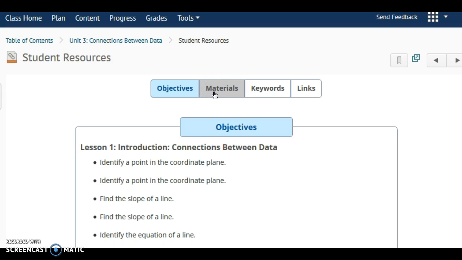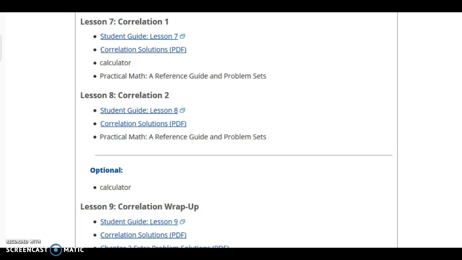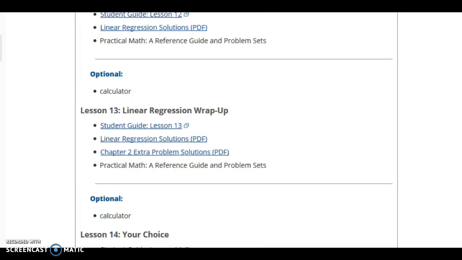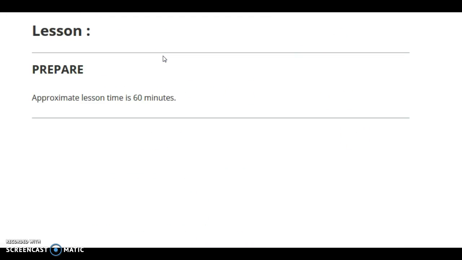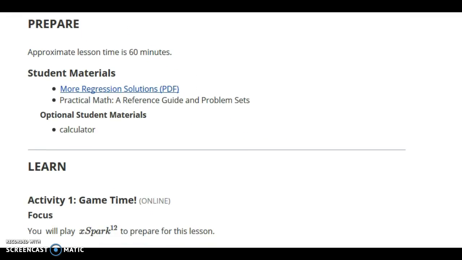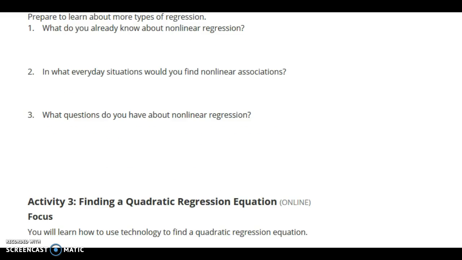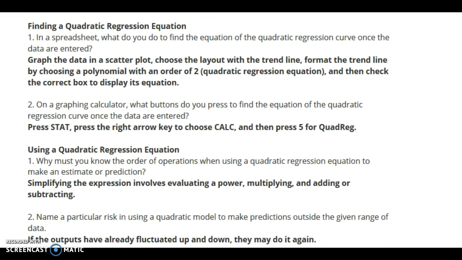When you go to student resources and click on materials, you will get your student guide. Go on ahead and scroll down to the appropriate lesson. In this case, it would be lessons 15 and 16. And just go ahead and open up that student guide. Once you've opened up your student guide, recognize that you will have questions to accompany each learning module. And the answers to those questions are at the bottom for you to check yourself.